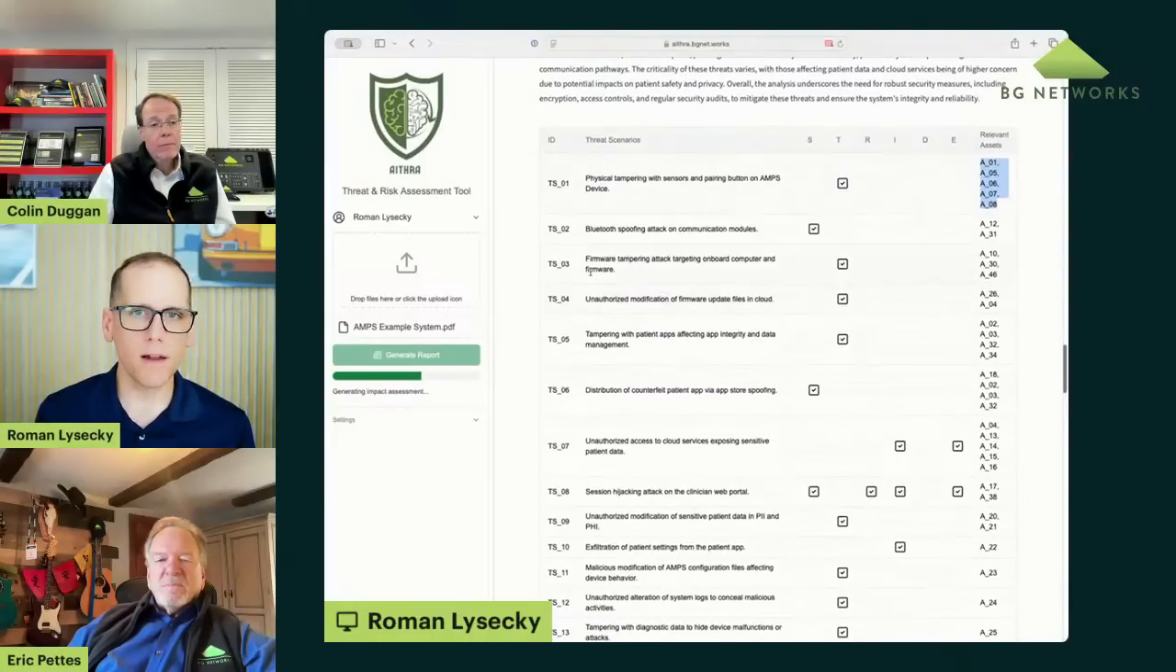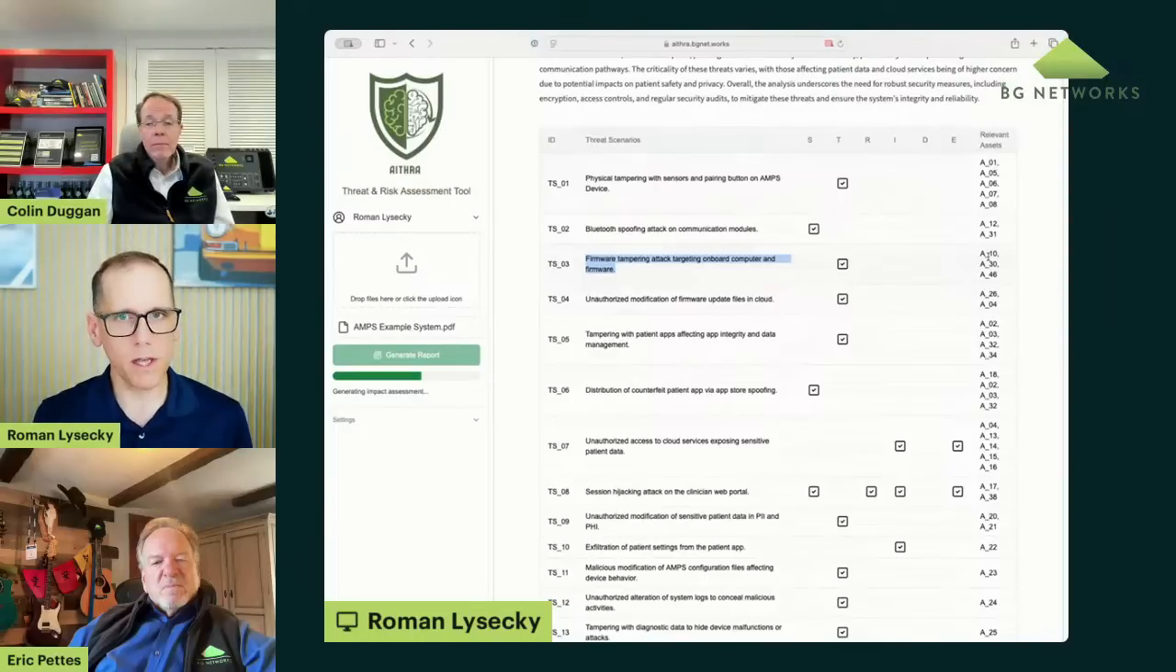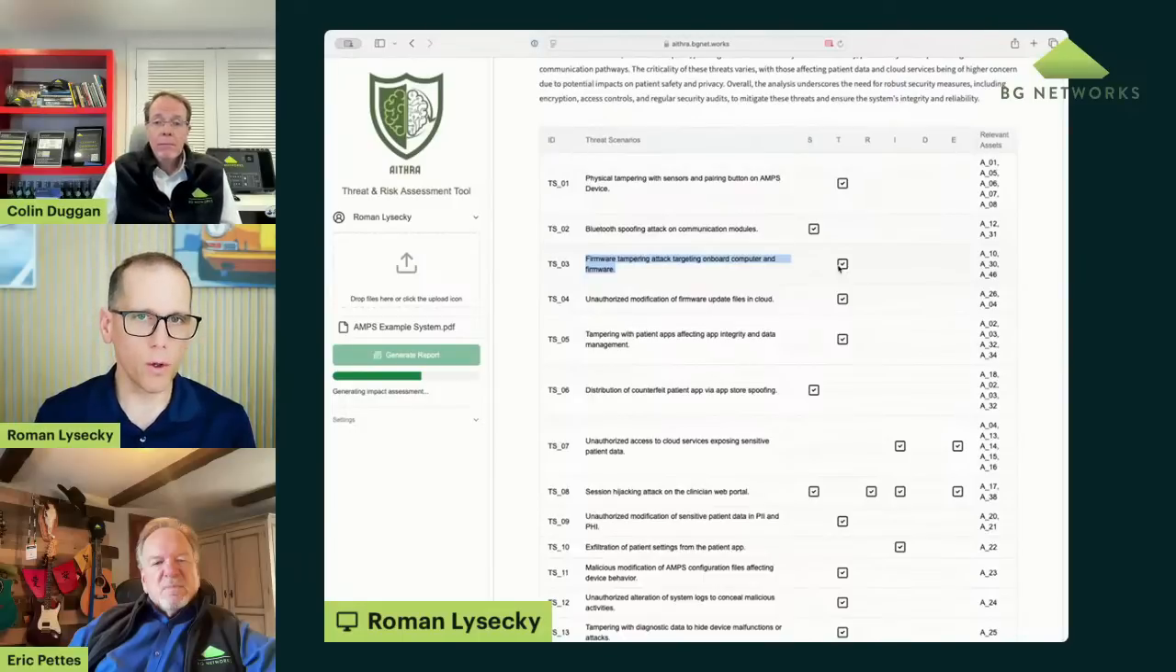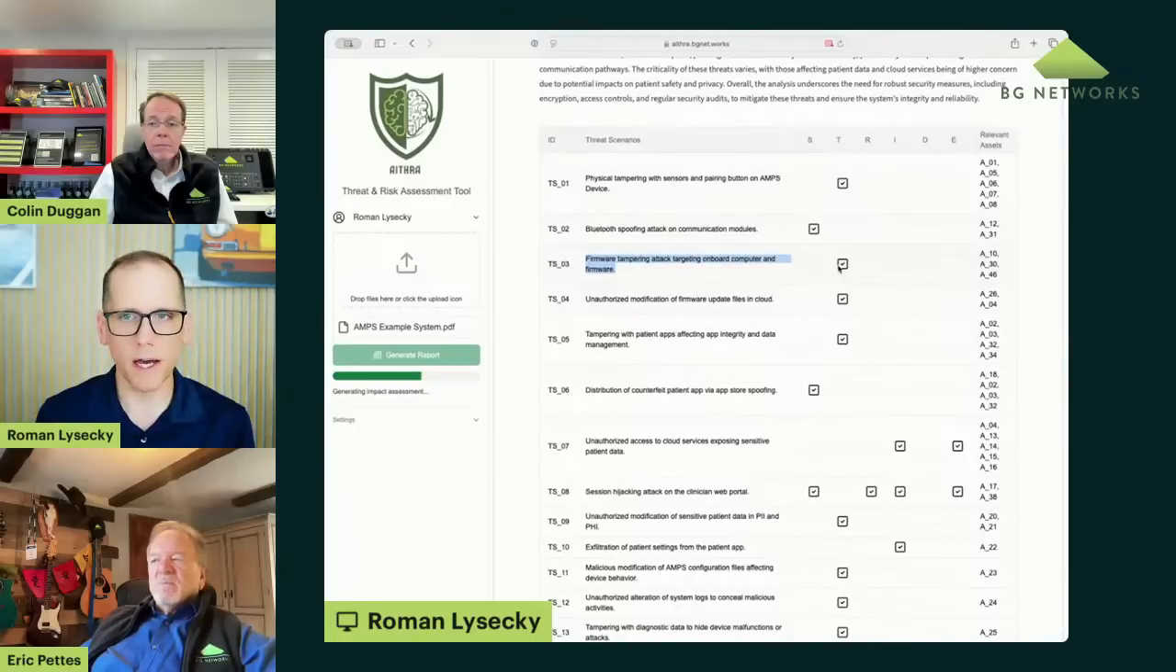And so you can see then for firmware tampering, an attack targeting the computing device of the firmware. So that's going to be looking at the sensor itself, the firmware that's on that sensor, and specifically a tampering type attack against those components of the system. So it's using STRIDE. We found STRIDE is a very useful approach for doing our threat and risk assessment, because it does categorize them out in terms of the threats, and that connects in with the remaining steps of our process.